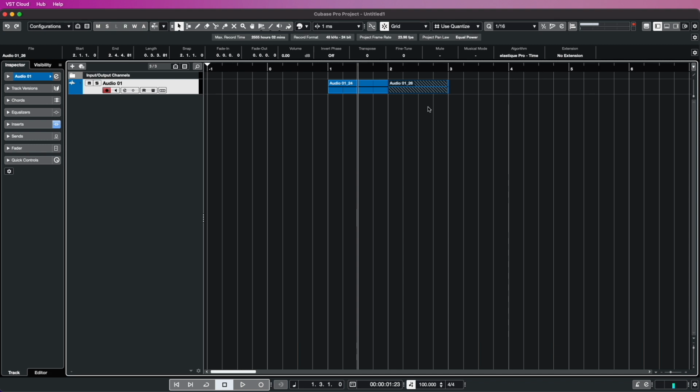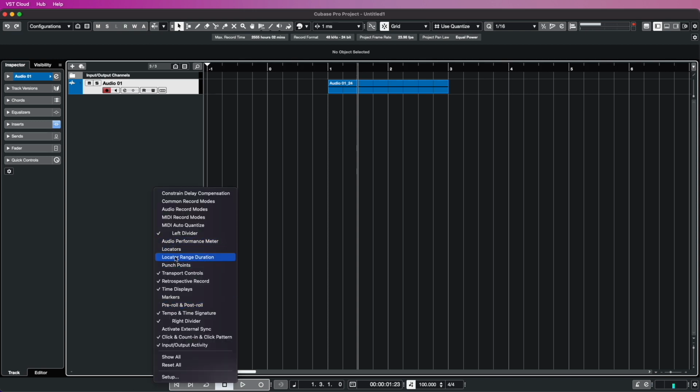But there is an even better way to do it if you just learn how to use something called punch in and punch out. So I'm going to go ahead and undo that take, and I'm going to show you how to use punch in and punch out. So you're going to go down here to the toolbar, right-click, and you're going to go to punch points.